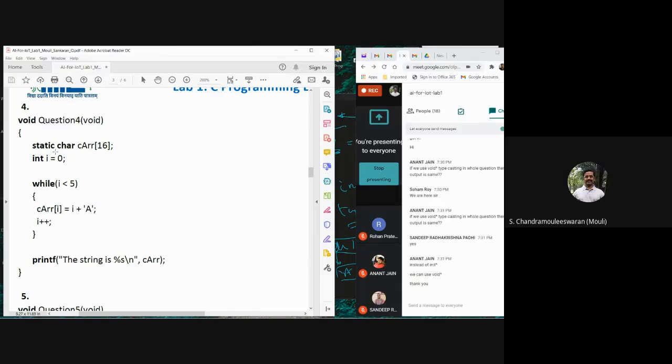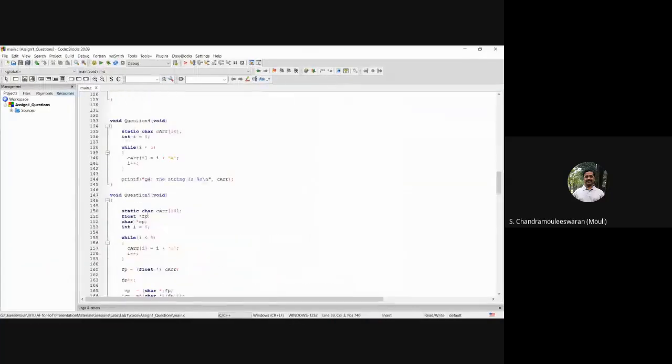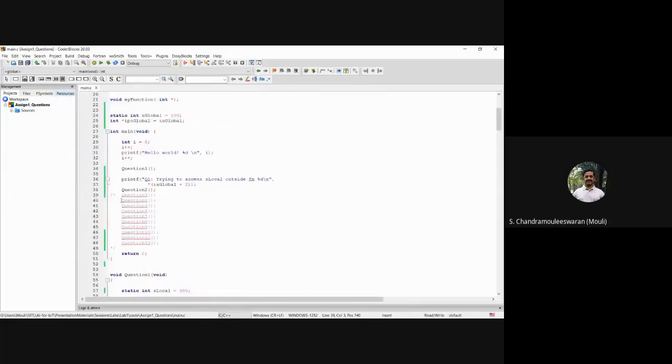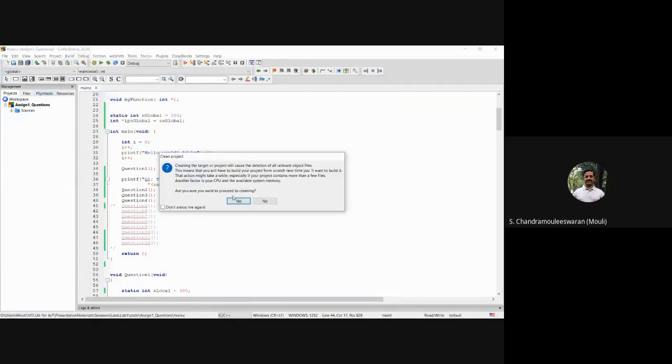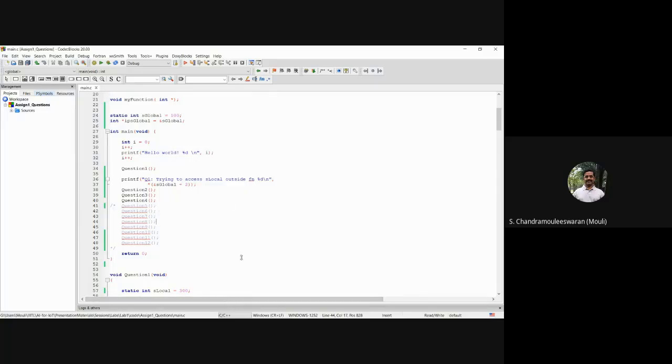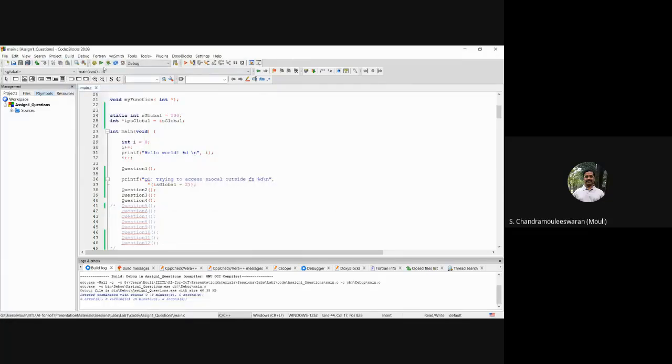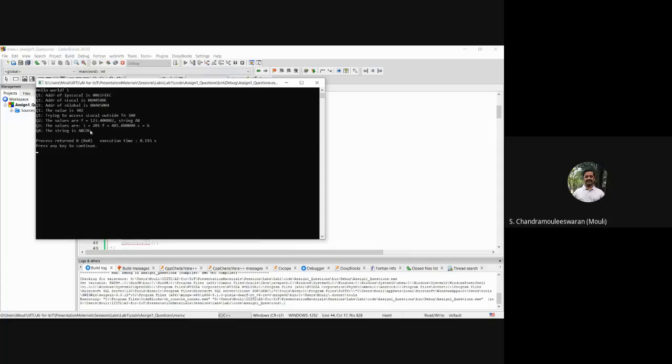Because I have declared this as a static array. If you do not put static here, there will be a problem. Okay, let me explain that. Let us try to run that. First question 4, we'll enable and run it, and then we will remove static and see what it does. Rebuild. Okay, so A, B, C, D, E, we got it.